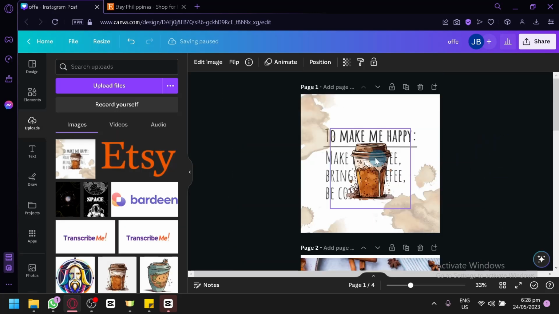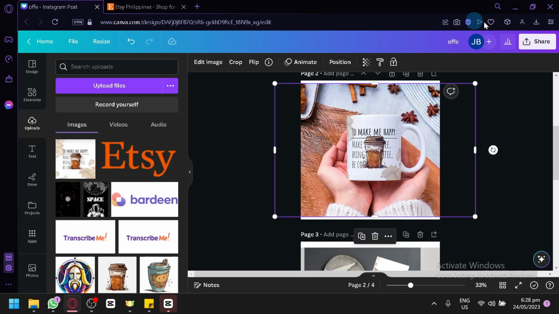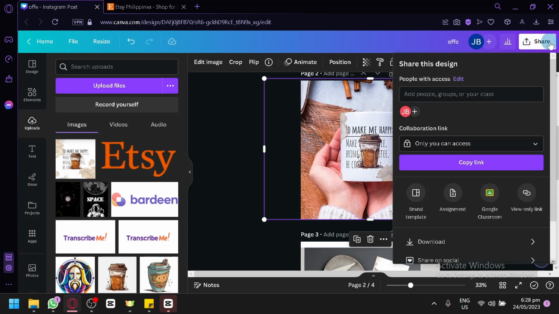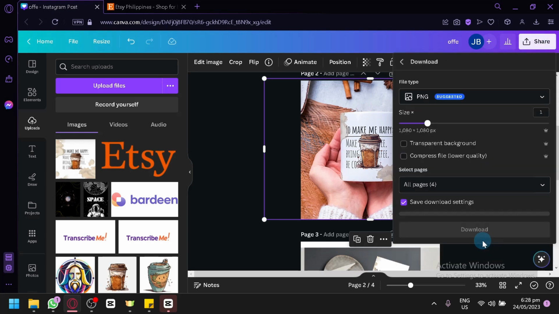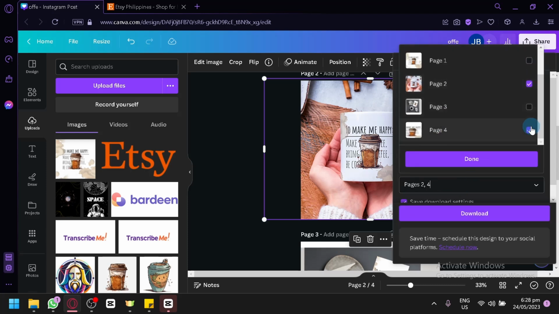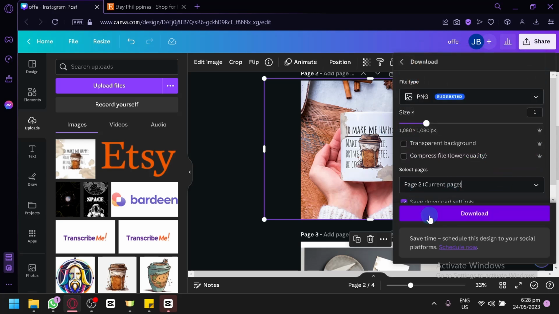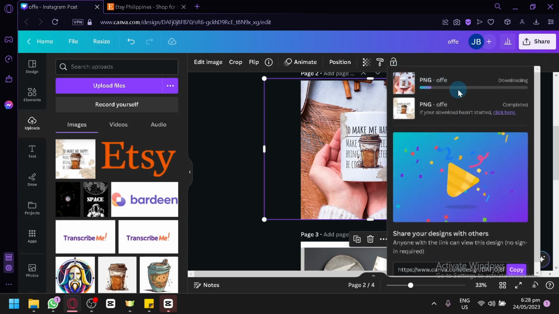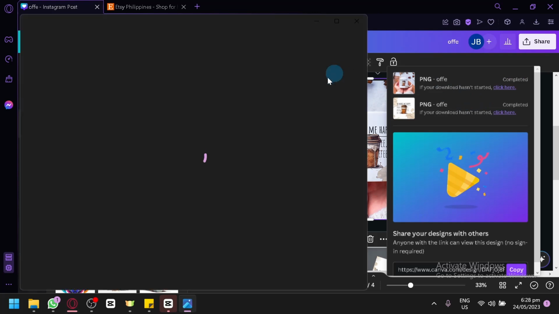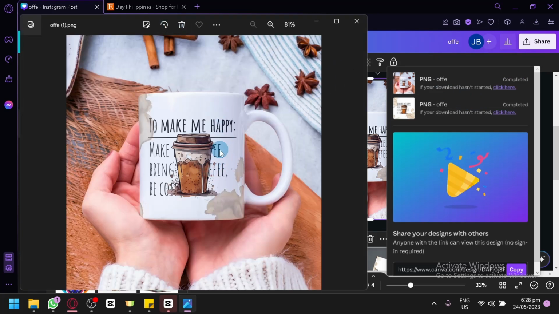Now what you can simply do is, after creating your mockup, download the specific page or the specific image by simply clicking on share, download, and you could choose the pages over here. You could choose a specific page. For example, we're going to download page 2, so we're going to simply select page 2, click on download, and as you can see, it's downloading right now. We're simply going to wait for it so that we could check it out. I'm going to open this, and now this is our mockup for the design that we have just created.